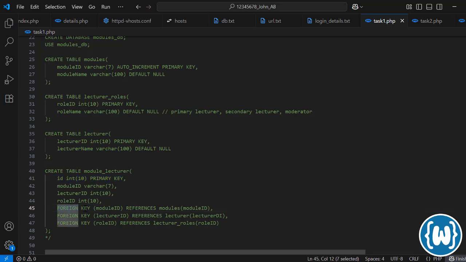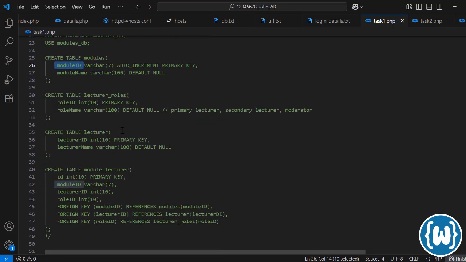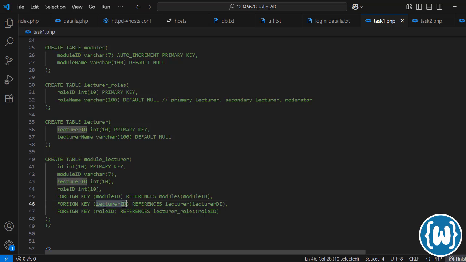So foreign key module ID references the modules table module ID, which is this modules table module ID. Same thing for the lecturer ID that references the lecturer table lecturer ID. And then lastly, for the role ID column, which is this column, references the lecturer roles role ID.